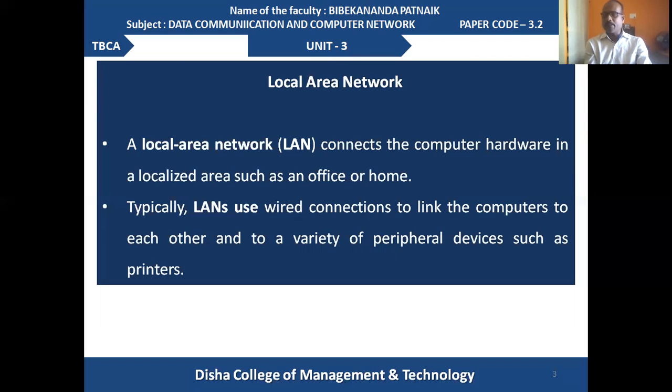So more than one computer can share a single particular printer, and a single printer can be shared by more than one computer. So typically LANs use wired connections to link the computers to each other and to a variety of peripheral devices such as printers. So basically it is wired or wireless, it depends upon the cost of the subsequent network. So here, a LAN generally has a wired connection to link computers with each other, and it normally connects more than one peripheral like printers, scanners and so on.